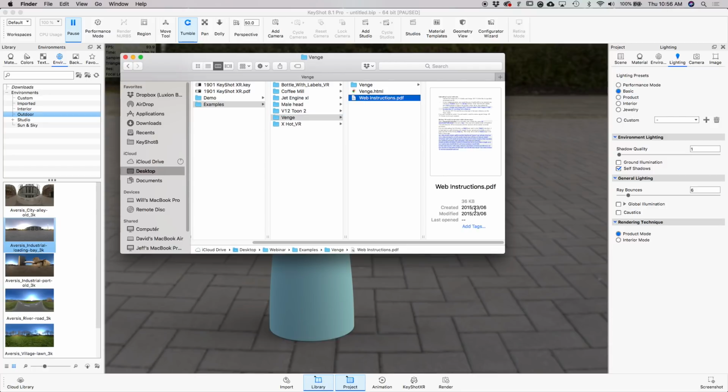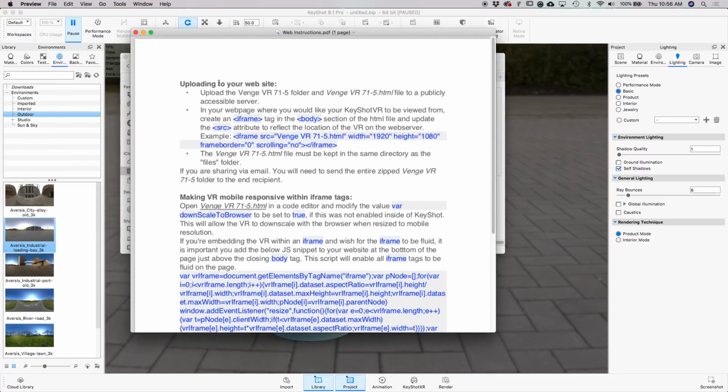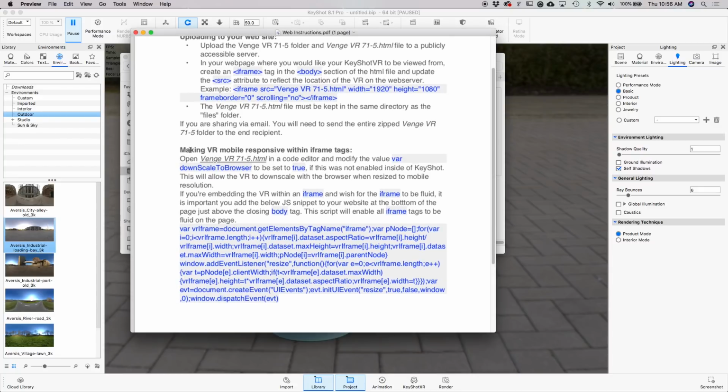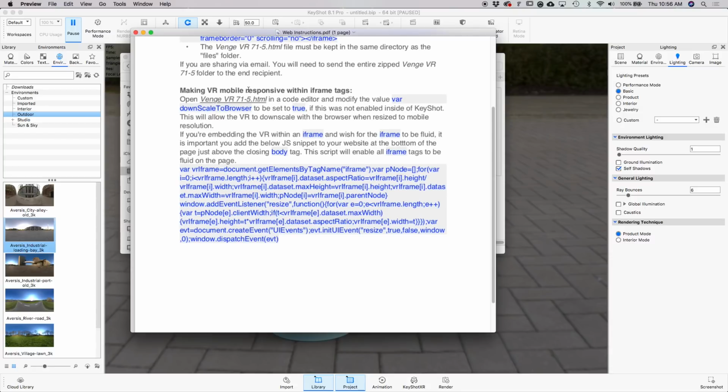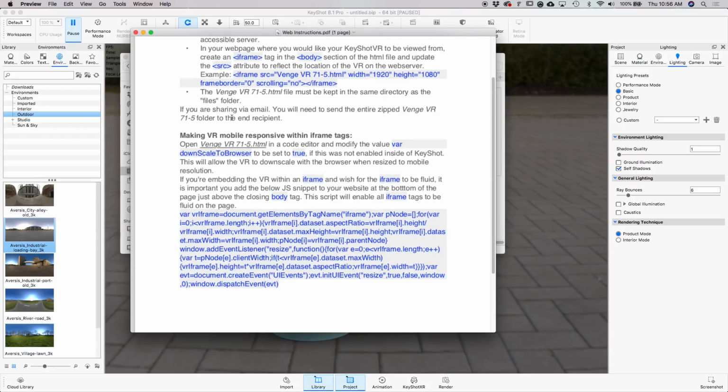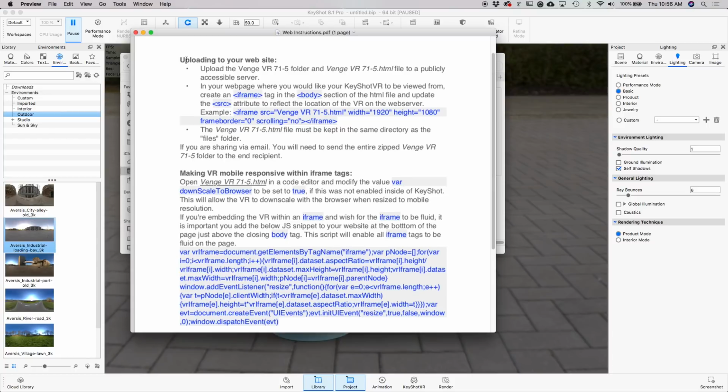This was originally rendered out in 2015, so it's actually getting a little bit old. We may have a slightly newer version of this web instructions, but again, it's a PDF, and when you open it, it gives you explanations of how to upload this to your website. It gives you some code snippets that you can use, and it explains a little bit more about, in this case, iframe tags. And I believe the newer ones also have some slight instruction on using with iBooks widgets.